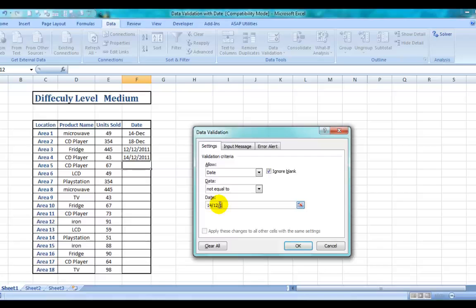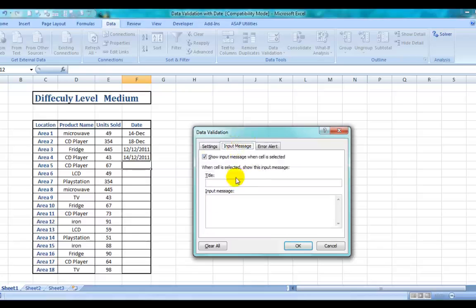Let's put an error input message. Guideline. Can enter any date other than 14/12/11. Again, Guru says, read the message.